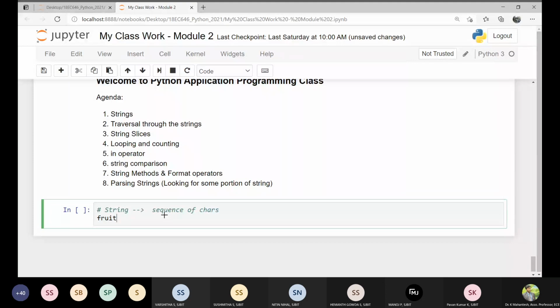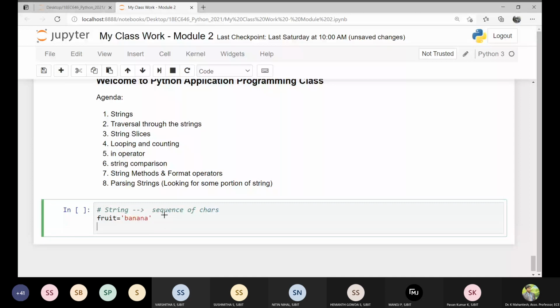Fruit is a variable, and I can define a string in single quotes. I can say a fruit called banana. And how do you access the characters in the string? I can see what is in the variable called fruit now. The answer is banana.